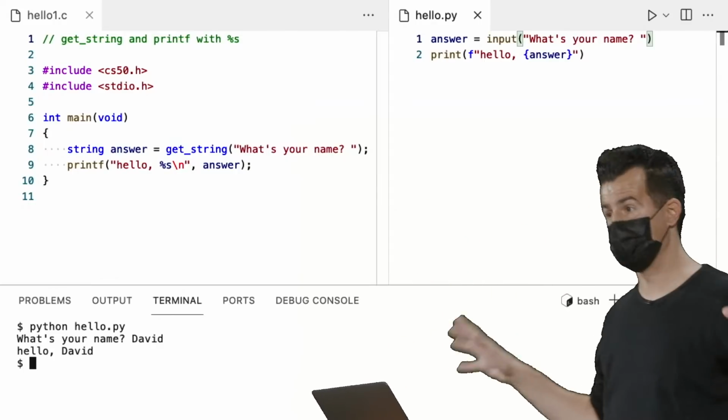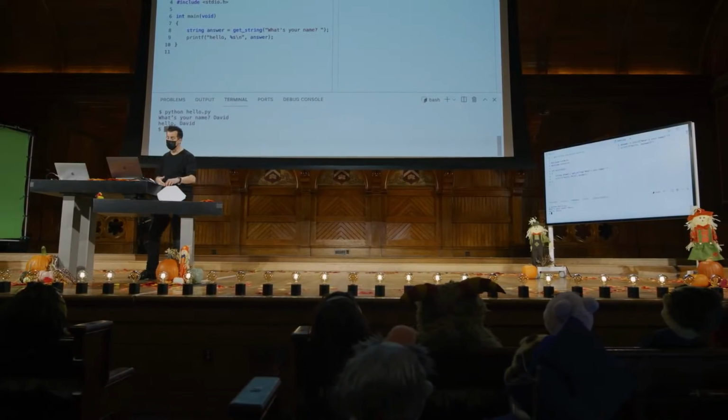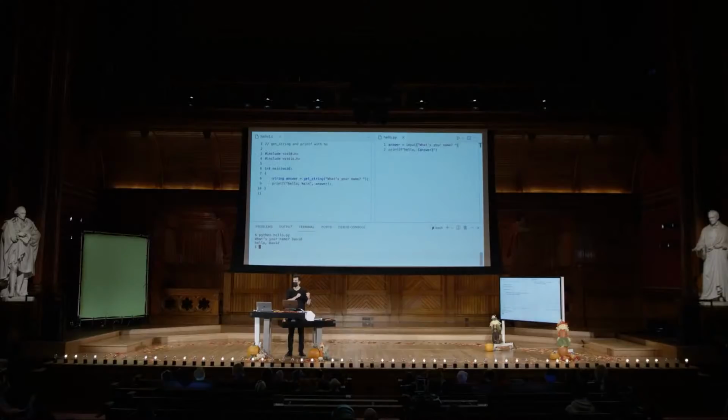So gone are the CS50 specific training wheels, but we're going to bring them back shortly just to deal with integers or floats or other values too, because it's going to make our lives a little simpler with error checking. All right, any questions before we now pivot to revisiting other examples from week 1, but now in Python?